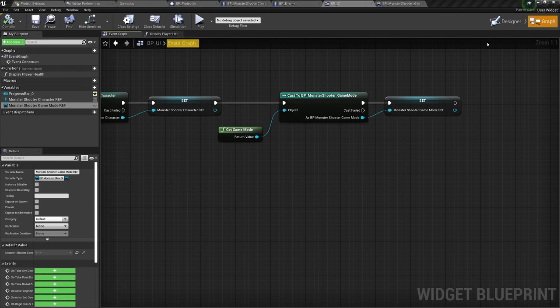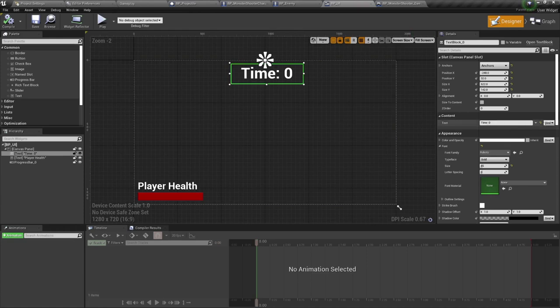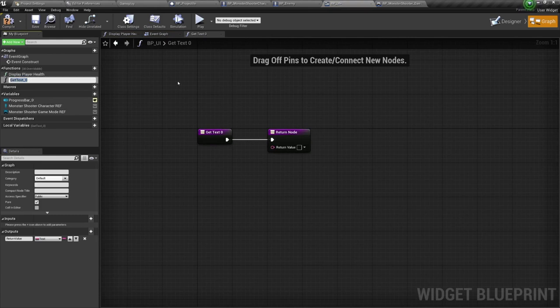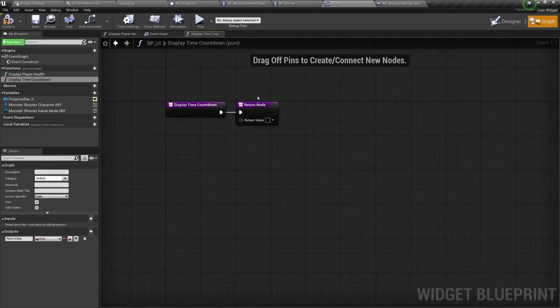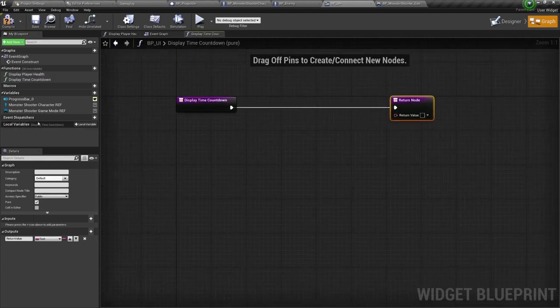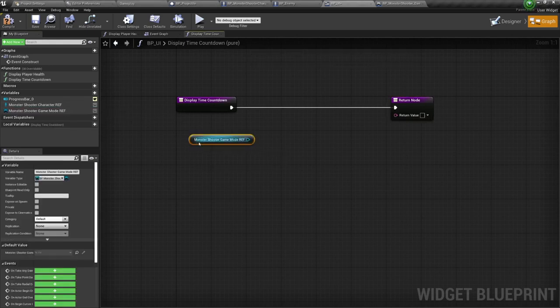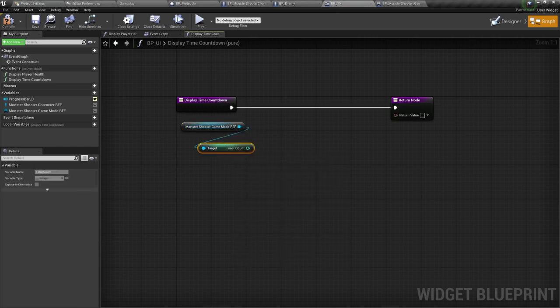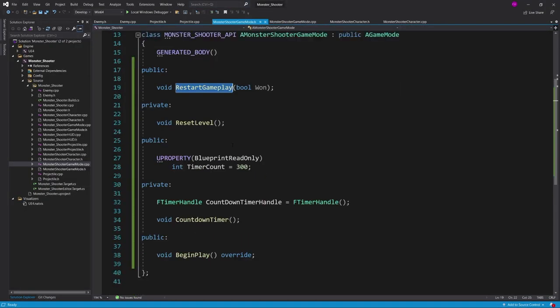And over here inside of our designer for the time, I am going to create the binding. And this binding, I am going to call display countdown timer, or actually, time countdown. And what's going to happen over here is that I am going to get the game mode, so the reference that we have for the game mode, here it is. From the reference, I'm going to get the timer count, because we set inside of our class that we can get a reference to it. So it is blueprint read only.